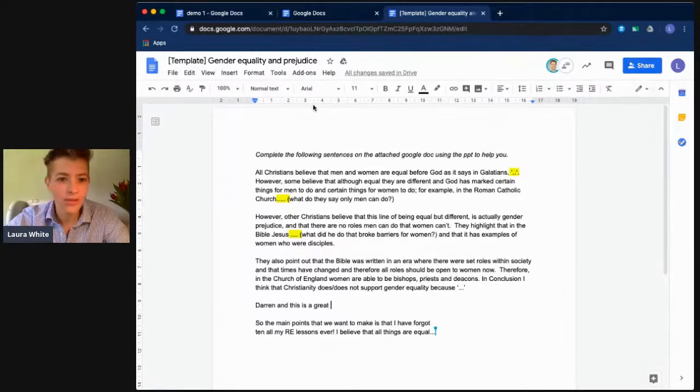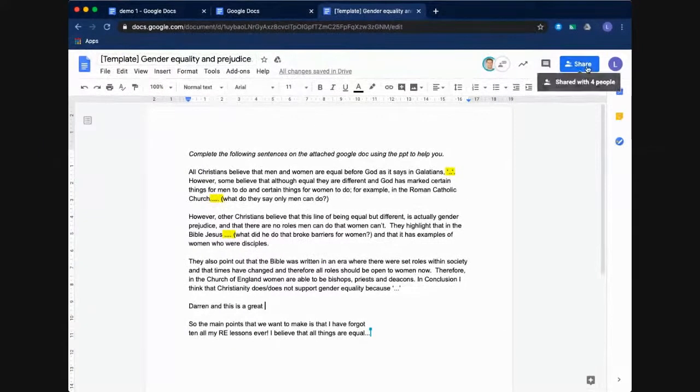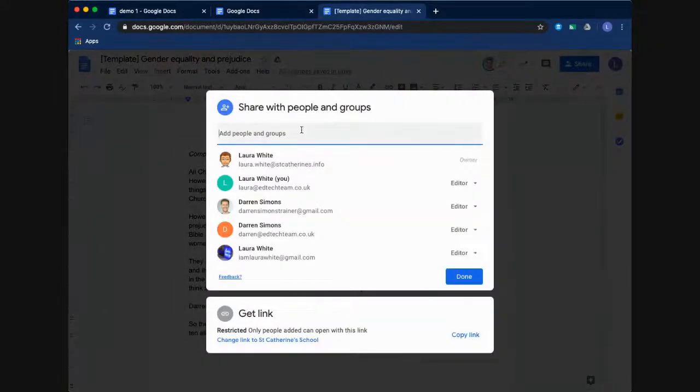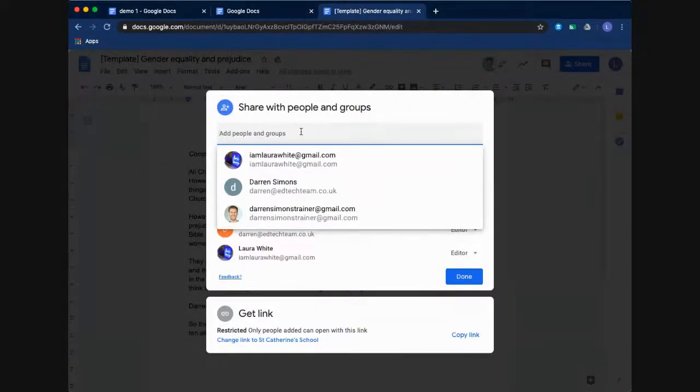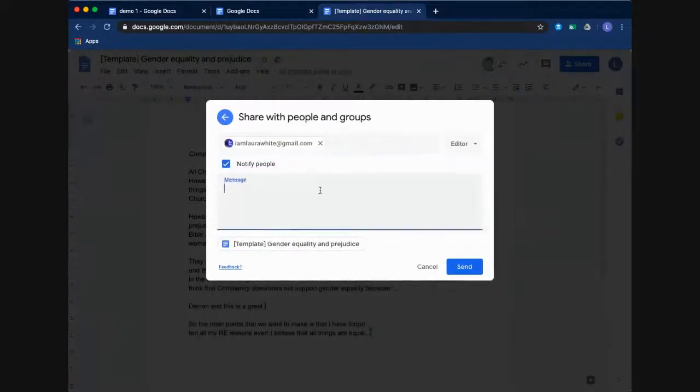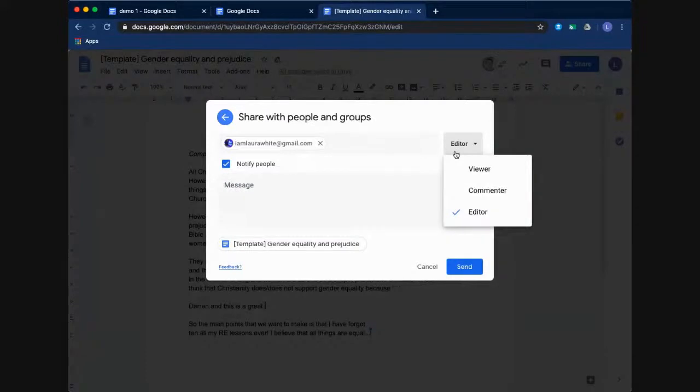So when I've created my document, I can click this blue share button at the top. It's reasonably intuitive. And I can share it. I can pop in there an email address of someone I want to share it with. So that's my personal Gmail. That's fine. I can give them a notification. But I'm choosing when I send it what it is I want that person to be able to do.